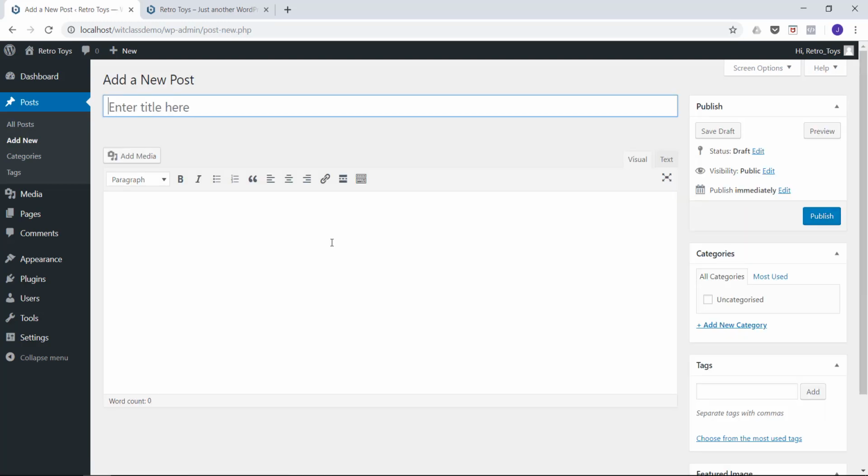And because I'm using the classic editor, I get the old version of the editor as opposed to Gutenberg. Now, it's personal choice. I prefer the classic editor. So I can add a new post here.